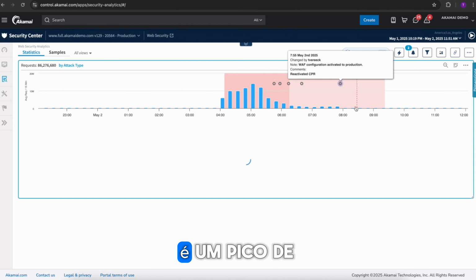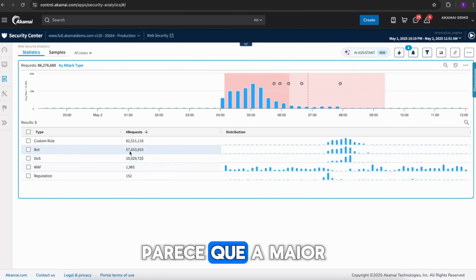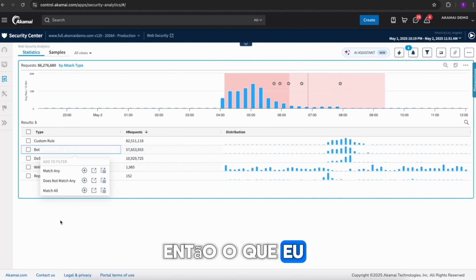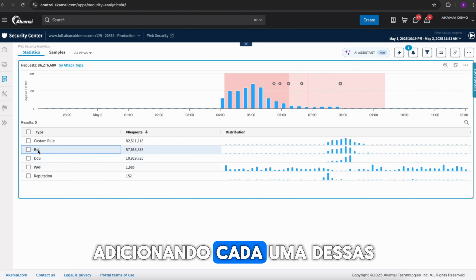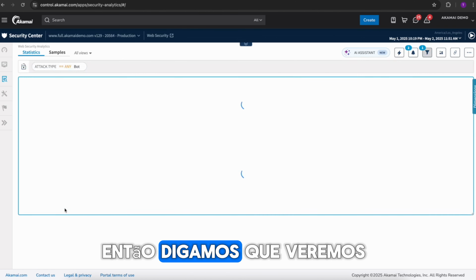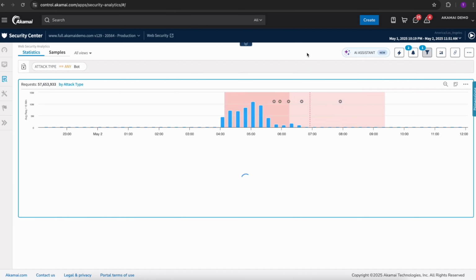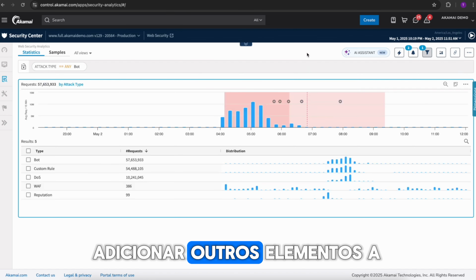So sure enough, this is a very suspicious looking spike of traffic. It looks like most of it originated from bots. So what I'm going to do is start building a report by adding each of these things to a filter. So let's say we'll look at all of our bot traffic. And from here, I want to start adding other elements to this report.